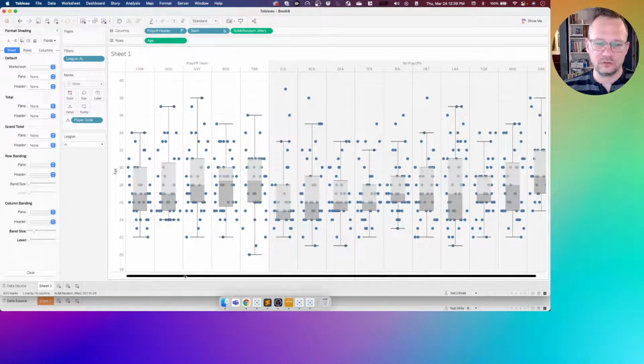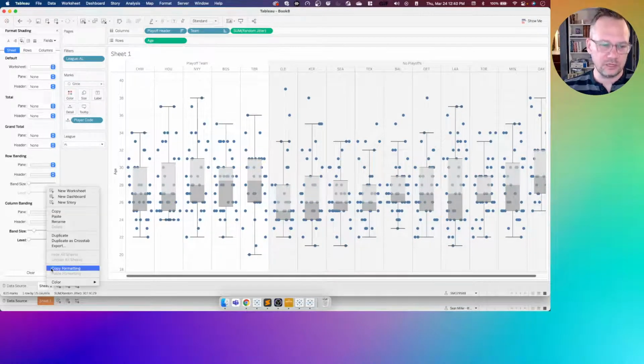We do not have control over which level starts with banding and which level doesn't, right? We don't have any controls to say, well, actually, I want this level to be gray and this level to be white. Well, how do we get around that? So we have to do a little bit of trickery. I'm just going to duplicate this sheet.